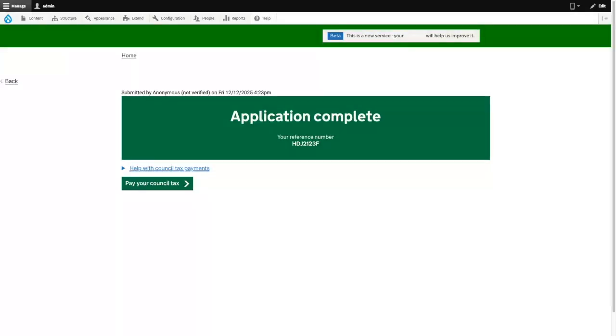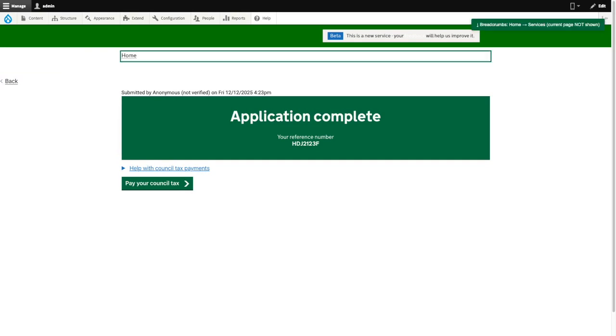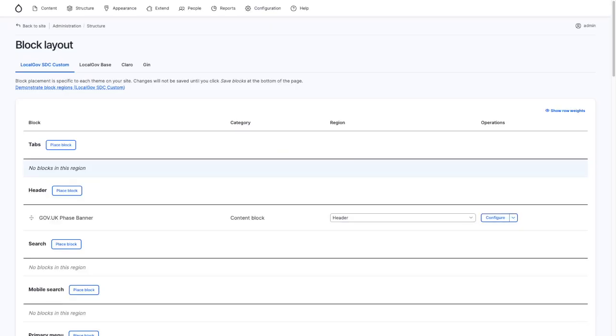On the front end, you can see breadcrumbs appearing on every page: home, then the parent sections, then the current page title. This follows the gov.uk pattern exactly: minimal, accessible, and consistent.